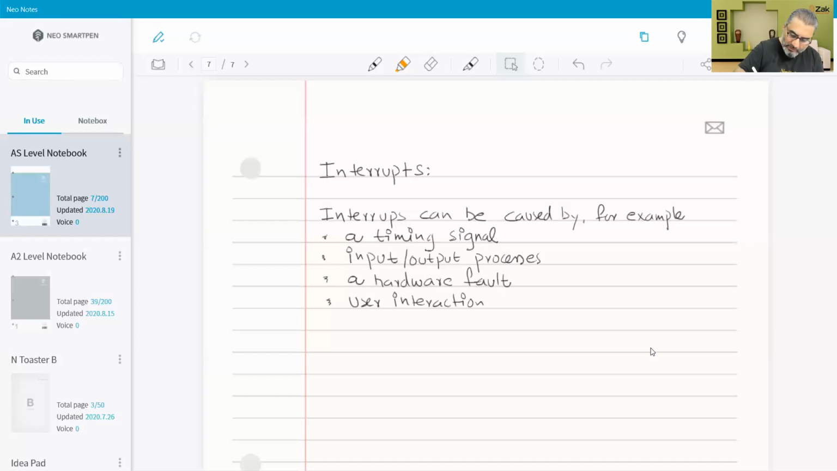And then a software error. A software error that cannot be ignored. For example, if an executable file could not be found, or the system is attempting to open a file that is not there, or an attempt to divide by zero, things like that.